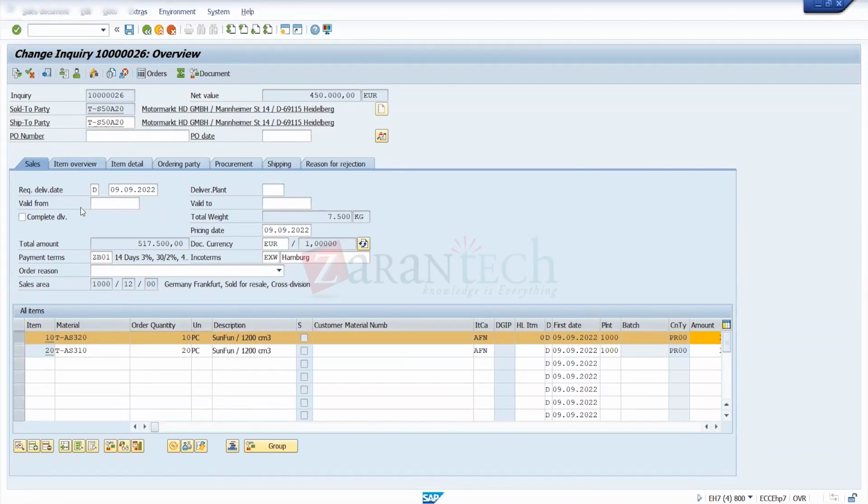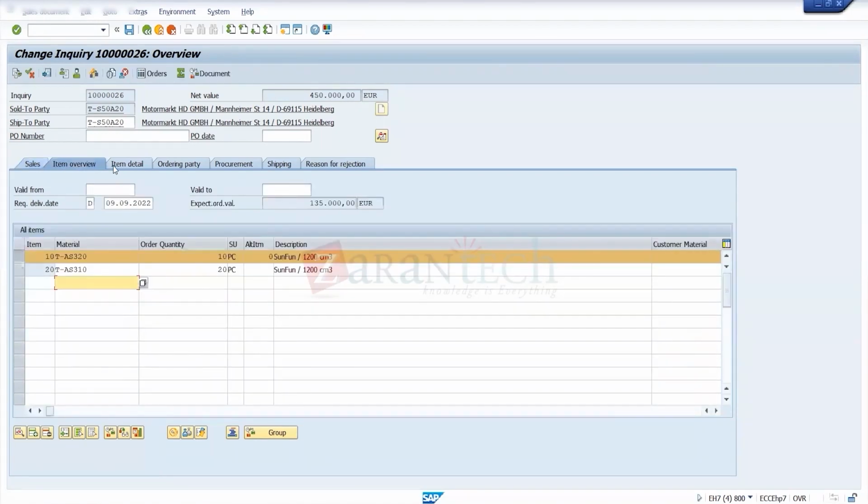Then next one is the item overview tab. In the item overview tab, we will get details about our items, meaning the line item, what exactly the material of that particular line item is, then the description of that particular material, like that. See, this is customer material. If you have a CMIR, or customer material info record, and your customer has that particular customer number, then that number will automatically appear here when we place that order or material.